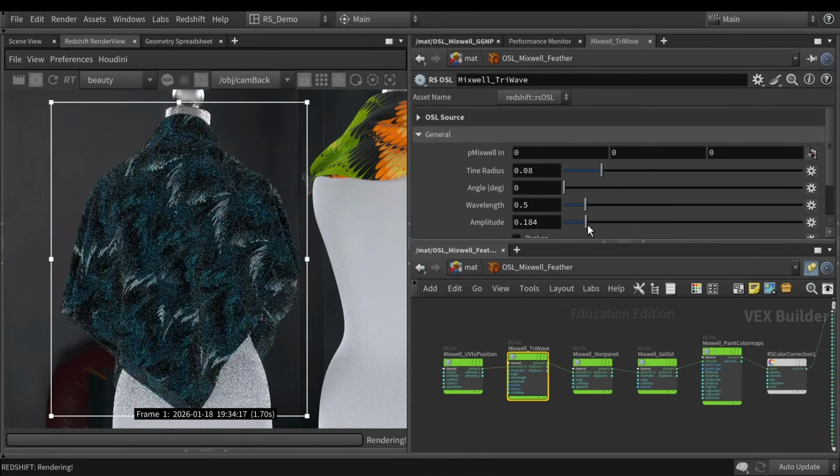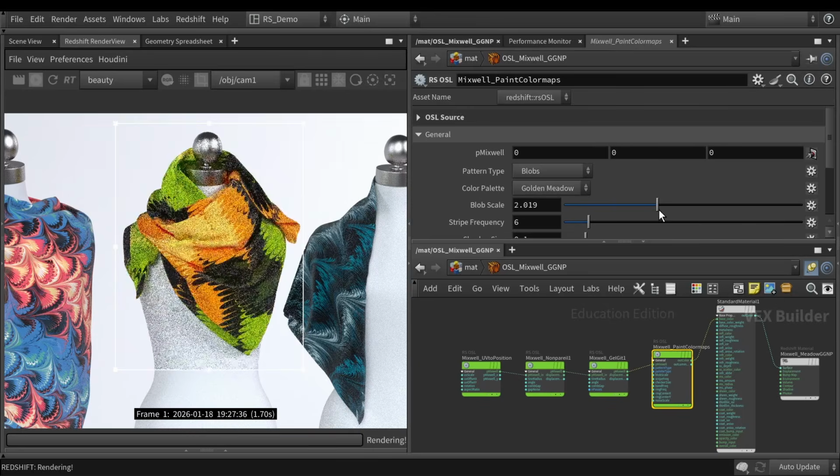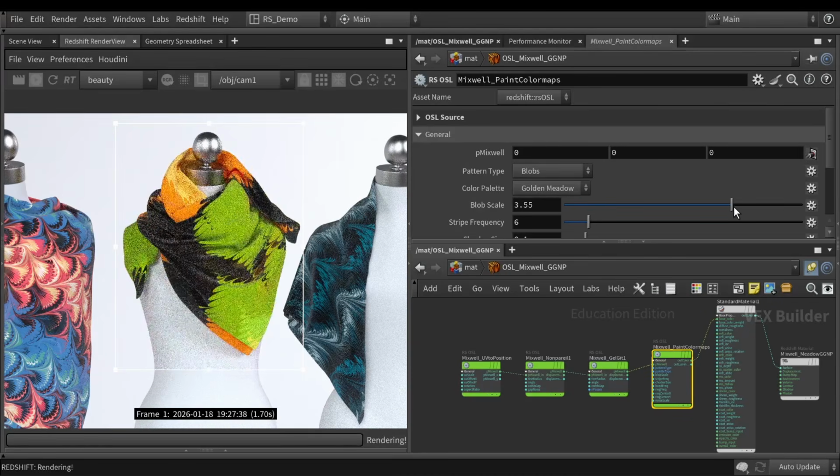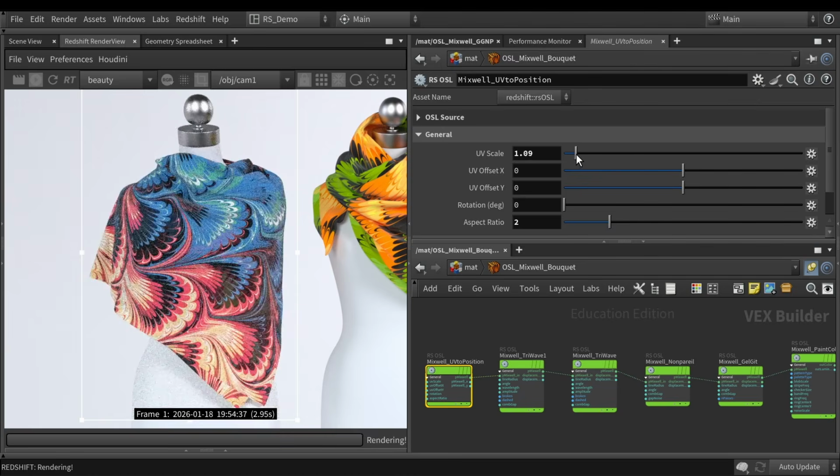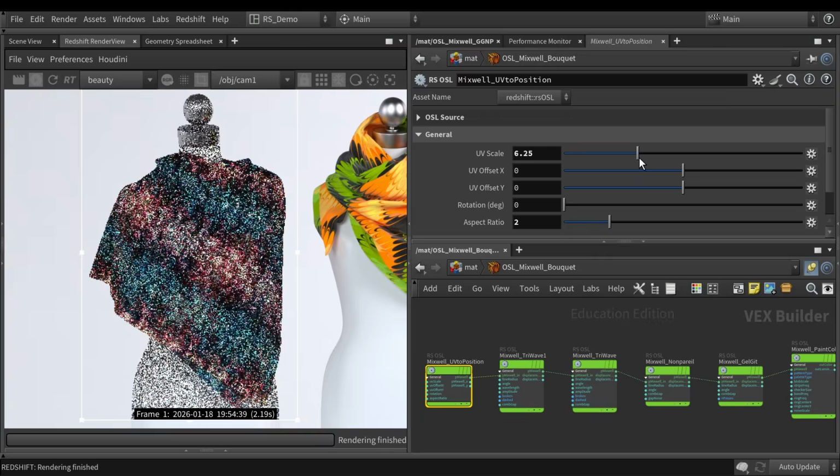Mixwell also supports progressive 3D rendering. These marbled scarves are rendered in Houdini with Redshift OSL shaders. Users can interactively adjust simulation parameters to find a suitable design.